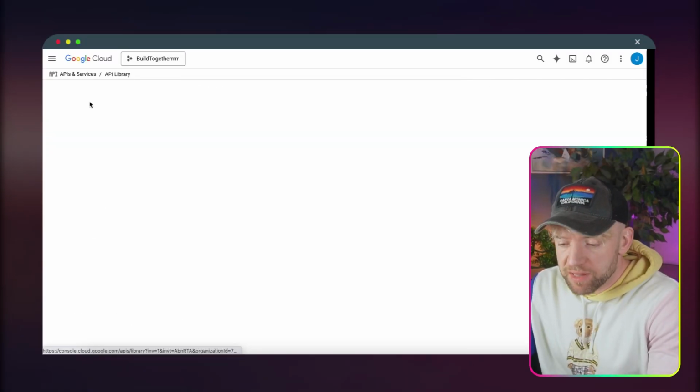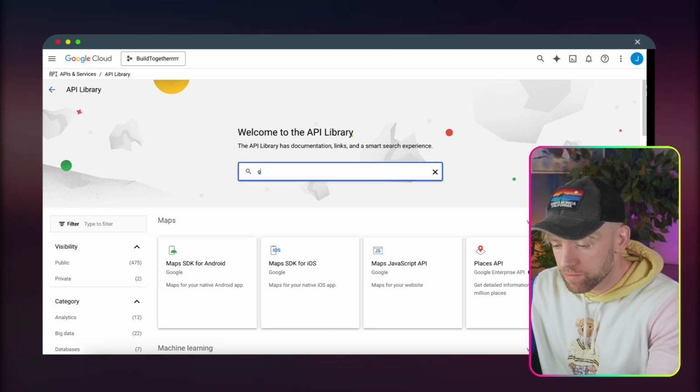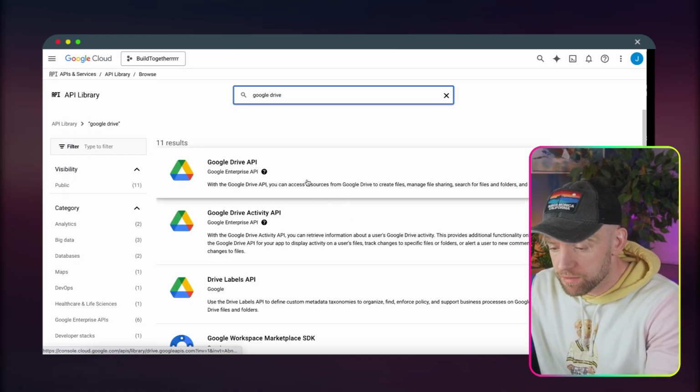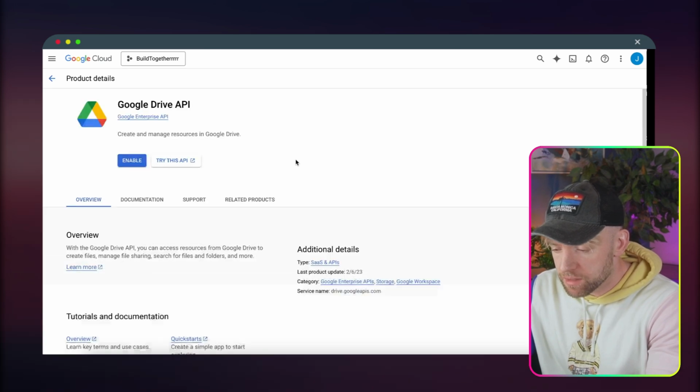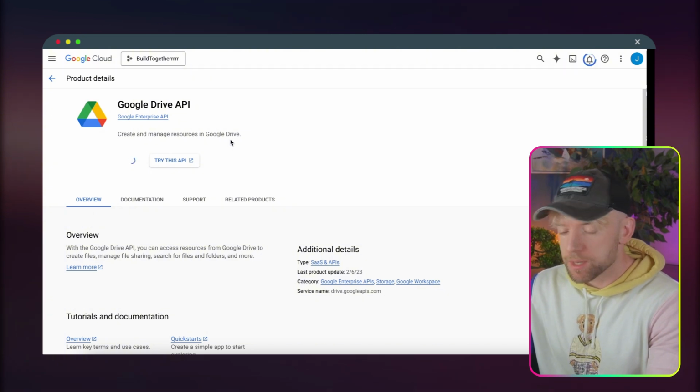Once we've landed, hey guys, let's head over to the library and select the things we want to use. So for this particular case, it's going to be Google Drive. Top one here, Google Drive API. Come down, click on enable, which is flipping cool. Let that load up for a second. Phenomenal, and then we'll come back.